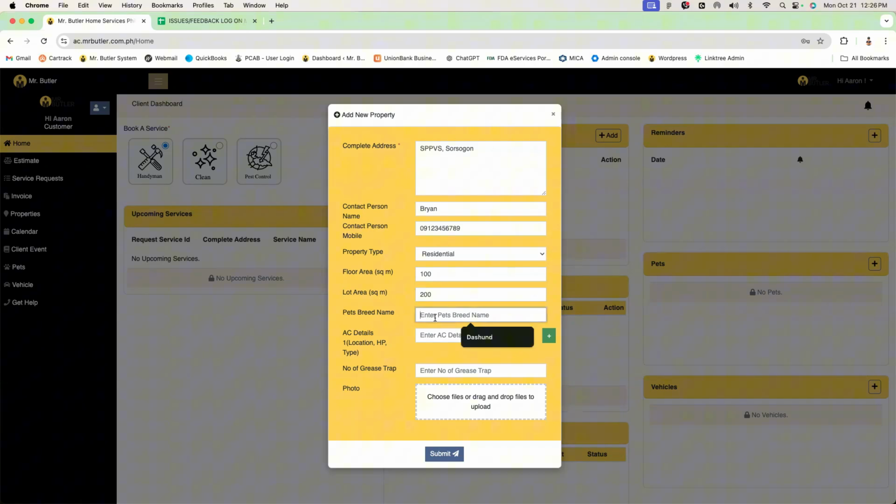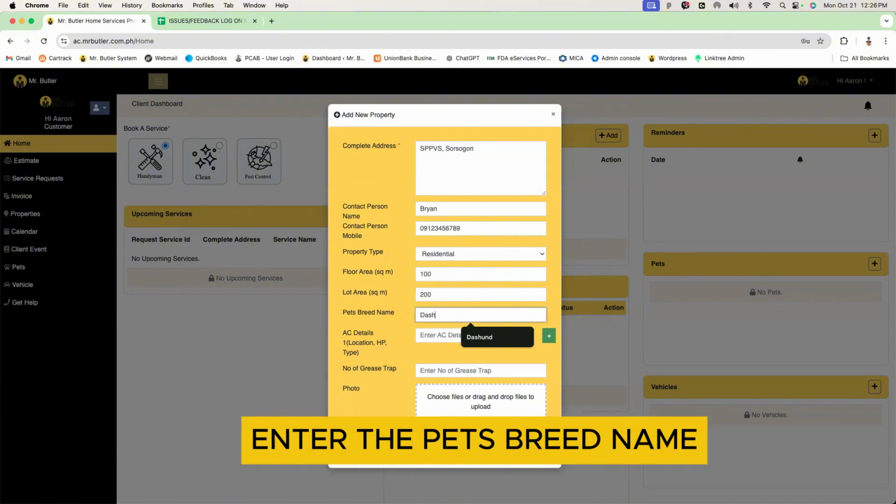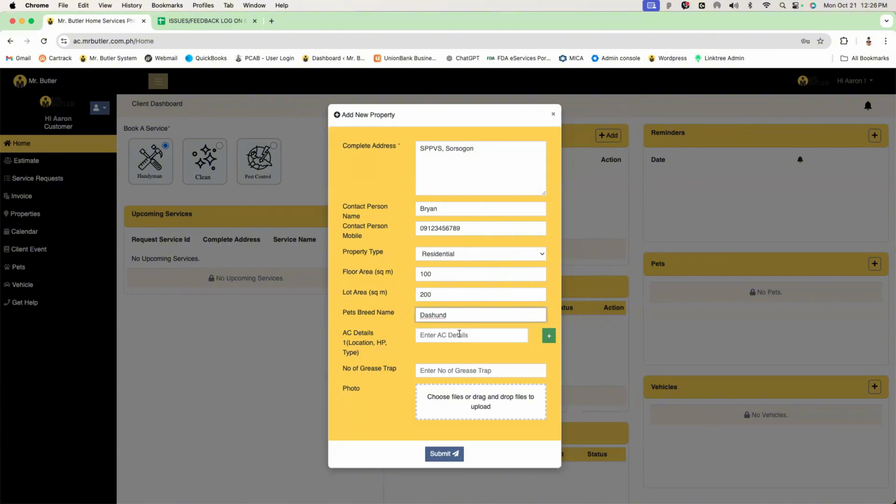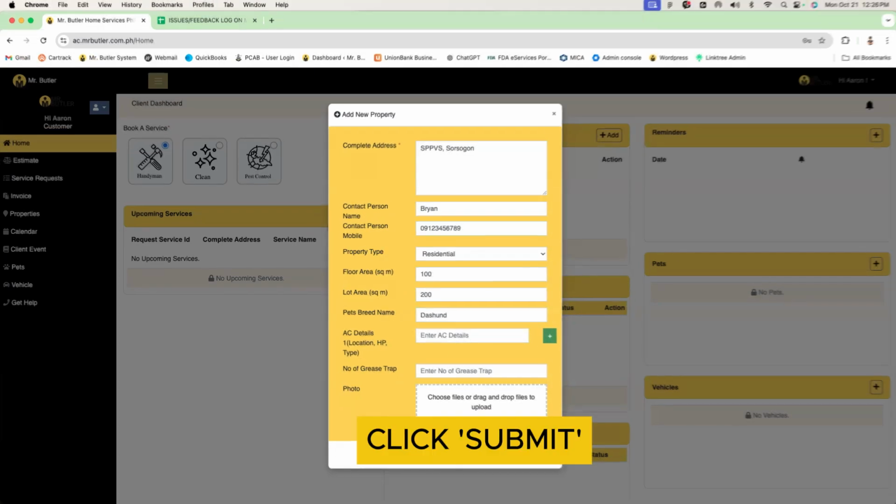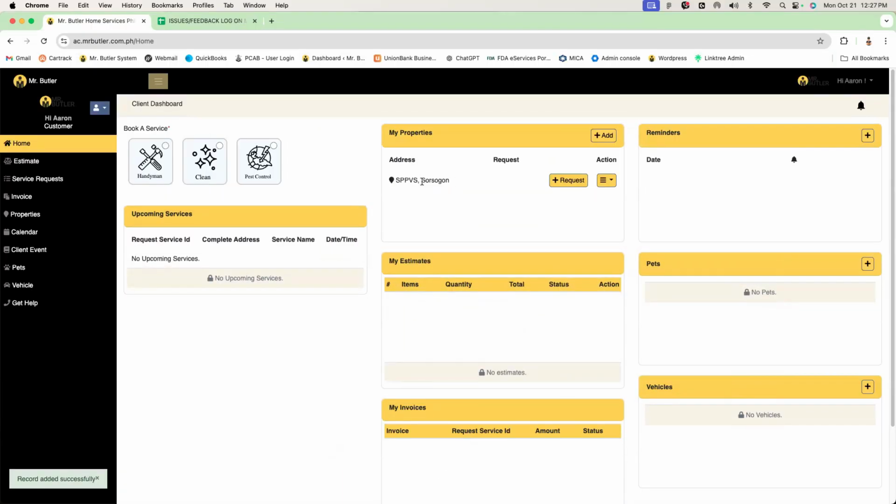Okay, so we just put here if you have a pet. Let's say I have a pet, but she already died, Dashan. Don't know if that's the spelling of Dashan. And let's say submit. Alright, so there, congratulations, you created the first property for your system.